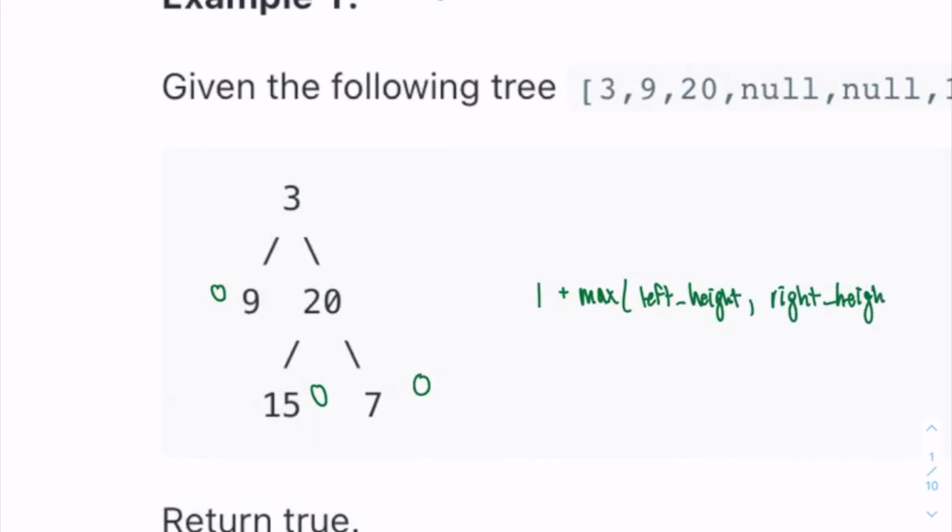Left height for 20 is 0, since the left node is 15, which has a height of 0, and the right node has a height of 0 as well. So 20's left height is 0, right height is 0. Max of 0 and 0 is 0, so 0 plus 1 is 1. And then finally 3, using the same formula, max of 0 and 1 is 1, 1 plus 1 is 2. So 3 has a height of 2.